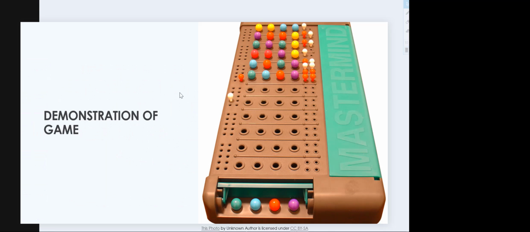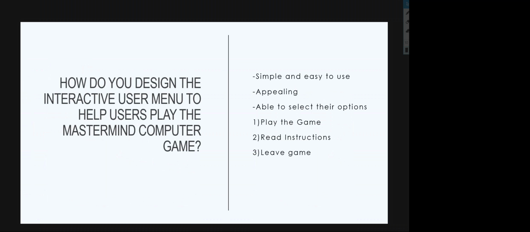Okay, we are done with the demonstration of the game, and now we will continue on to the questions given and as well the answers. The first question is about the interactive menu. The interactive menu should be simple and easy to use because this will be the first thing the user encounters. It also has to be appealing at the same time. In the interactive menu of my game, users will be able to select if they would like to play the game, read the instructions, or exit the game by entering the input as I showed before.